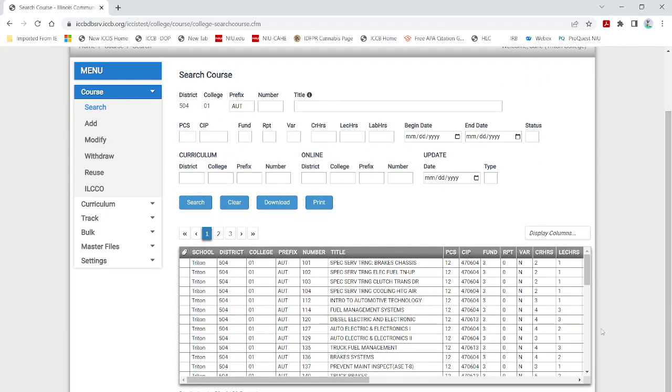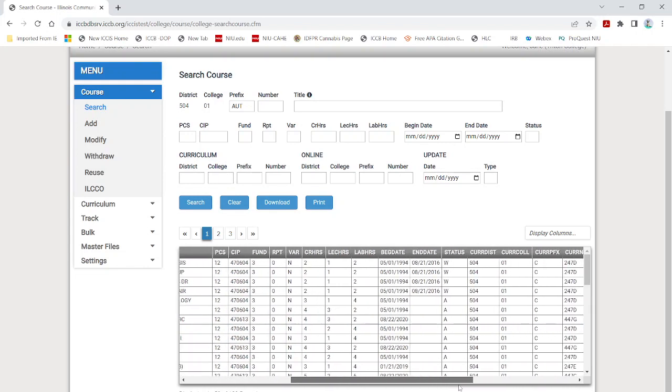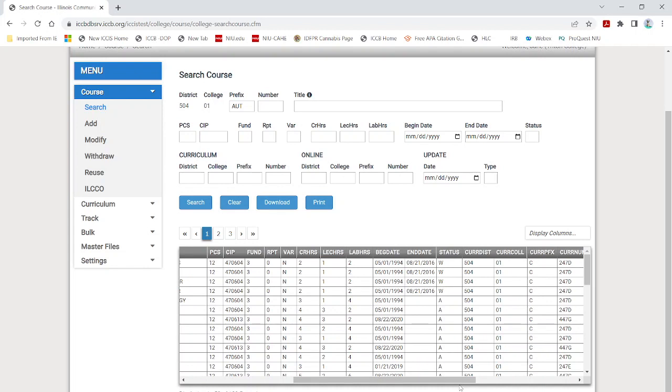The system provides you with a list of all courses with the prefix AUT. Note, this includes all active and withdrawn courses since we did not specify that in our search. If you wanted to limit the search to only active courses with this prefix, you would enter A for active in the status field and search again.